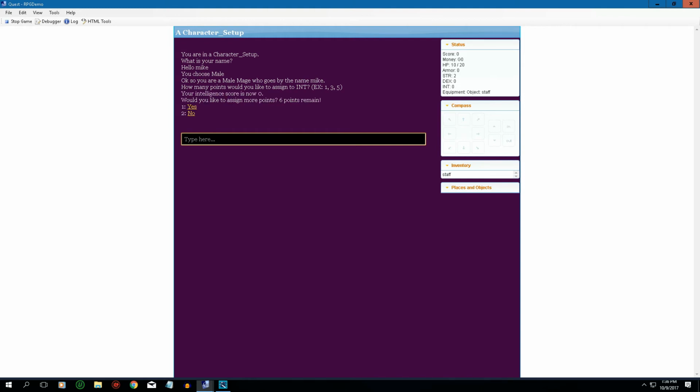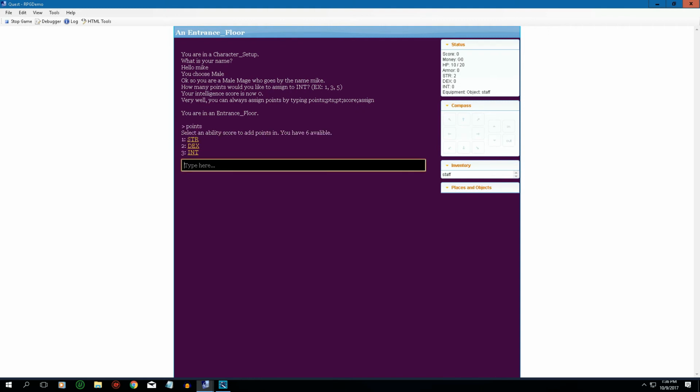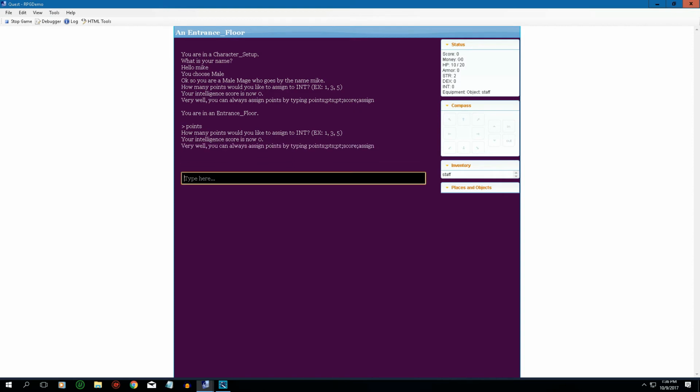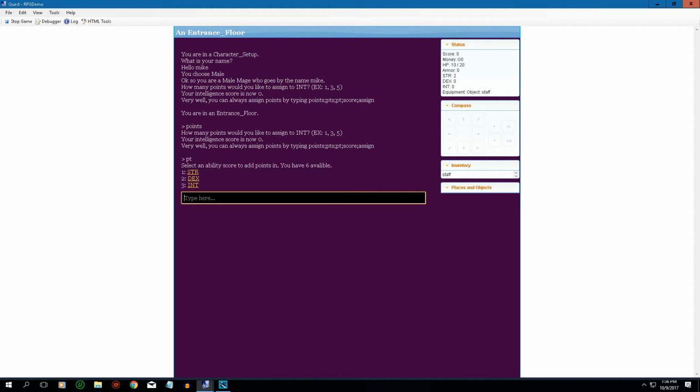Okay, let's just say something like that happens, and we go through, and we know if we type one of these, we should be able to assign our points, right? So let's try the first one, points. So we type out points, we hit enter, now we say select an ability score to add points in. So we go to intelligence, let's type 0 again. Okay, no, very well. Alright, so it tells us each time, so we can go to, let's just type PT.